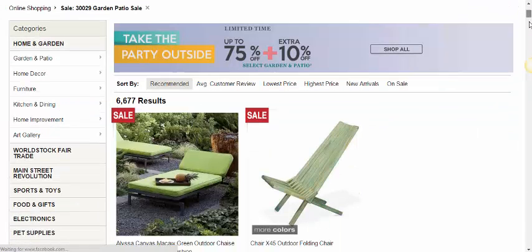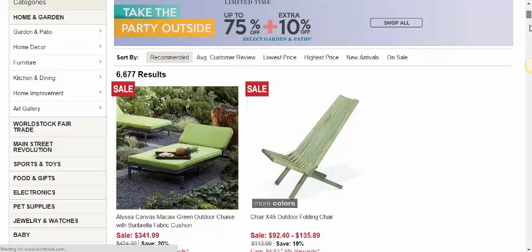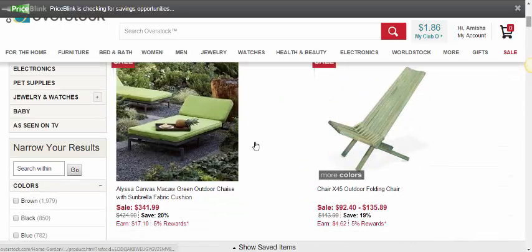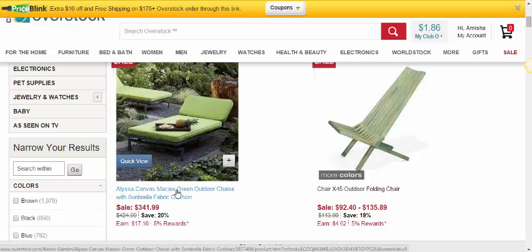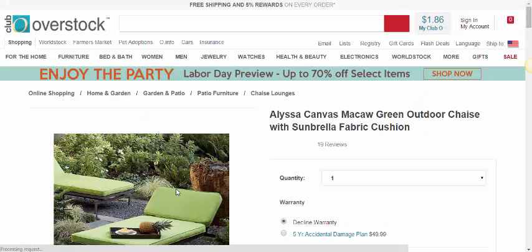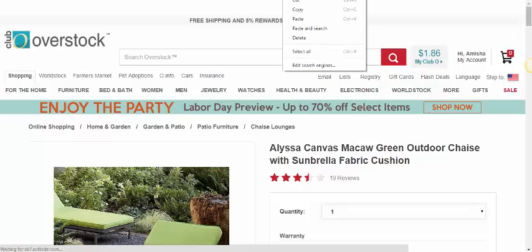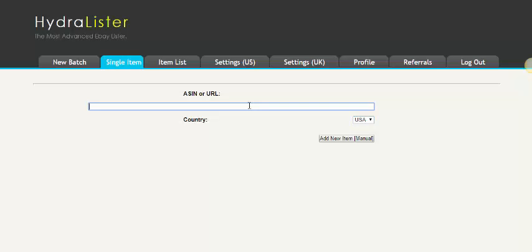Okay, so I'm just going to pick an item that I want to list. So let's just say this, for example. Okay, so all I have to do is grab the URL for the product, and I can come to HydraLister and paste that in here. And this, again, this process right here that I'm showing you right now is only if you want to list items individually one by one. I think batch listing is pretty self-explanatory.